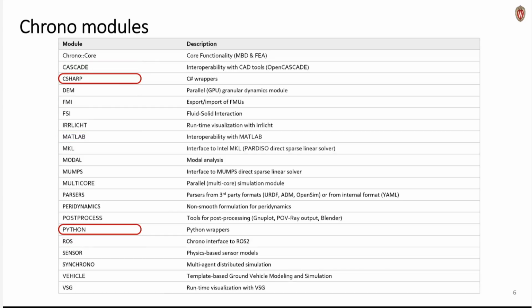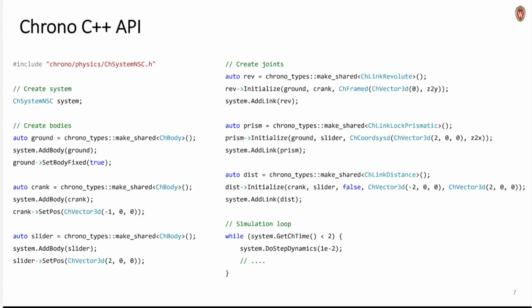And finally, as I said, we have these Python and C# wrappers. These are created automatically from the C++ code using SWIG. That's a tool that takes C++ code and wraps it so that it's callable from C# or Python. All right. As I said, we're almost halfway through it, but I just want to give you an idea of Chrono.